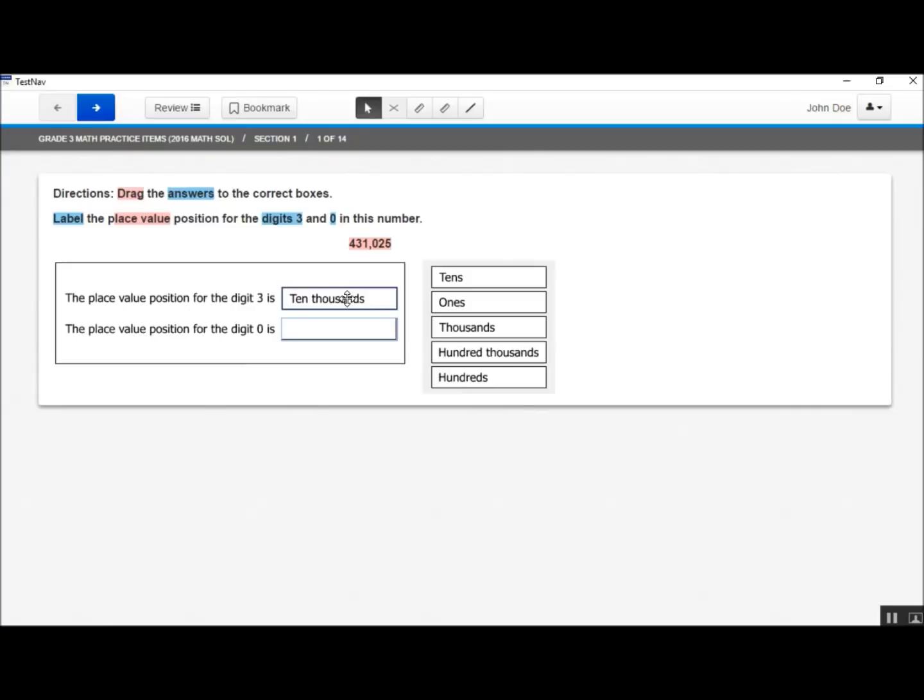Let's look at the next part of the question. Then I'm going to go back and review because I just want to make sure I answered it correctly. Right now I'm doing a think aloud. This is something that you can do on the day of the SOL.